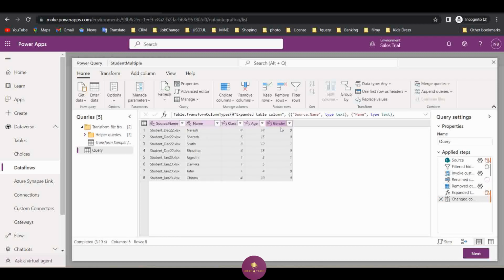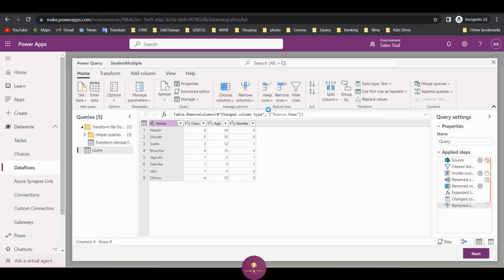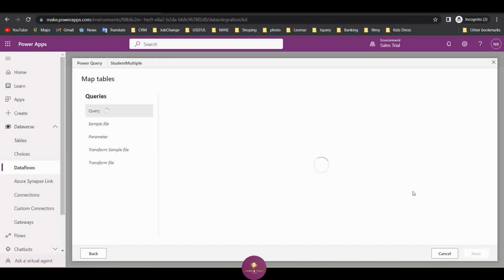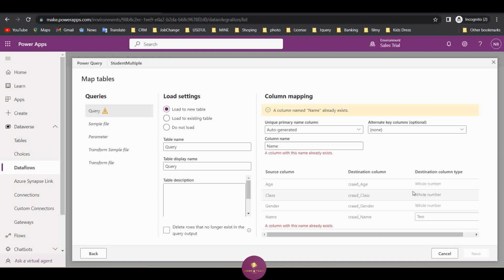Name, class, age, gender. I don't want this source name one, so I can select it. And if you see here, remove columns, remove rows. So click on remove columns. See, now we have only the four columns we require. Okay, then go for next. Like this, you can combine the files as a single.